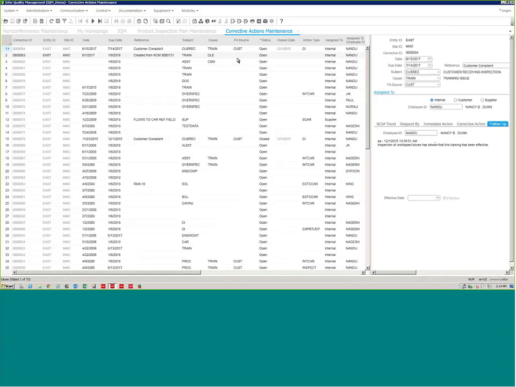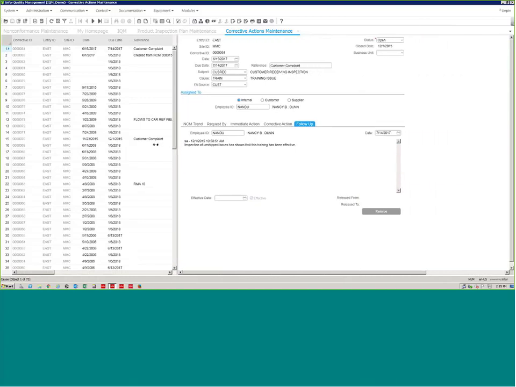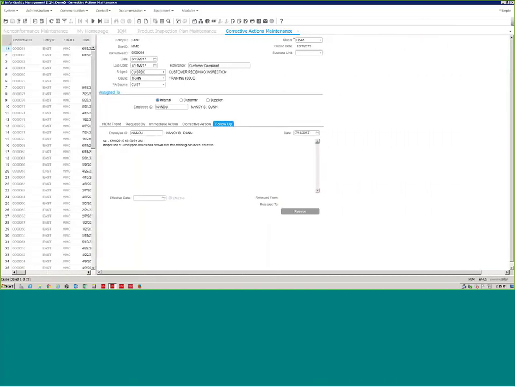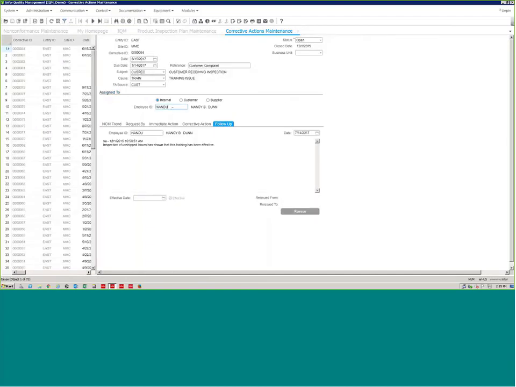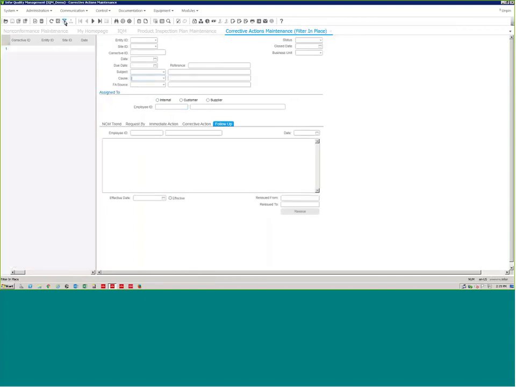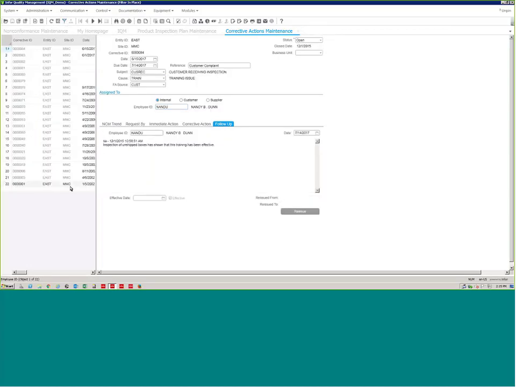I can add things like move due dates. Maybe I want to filter this. Maybe I'm Nancy, and I want to filter this down to just my records. I can do that using something called filter in place. We'll do that, filter in place, and I'll specify that I'm Nancy. And then when I do that, it will filter to just my records off to the side here.